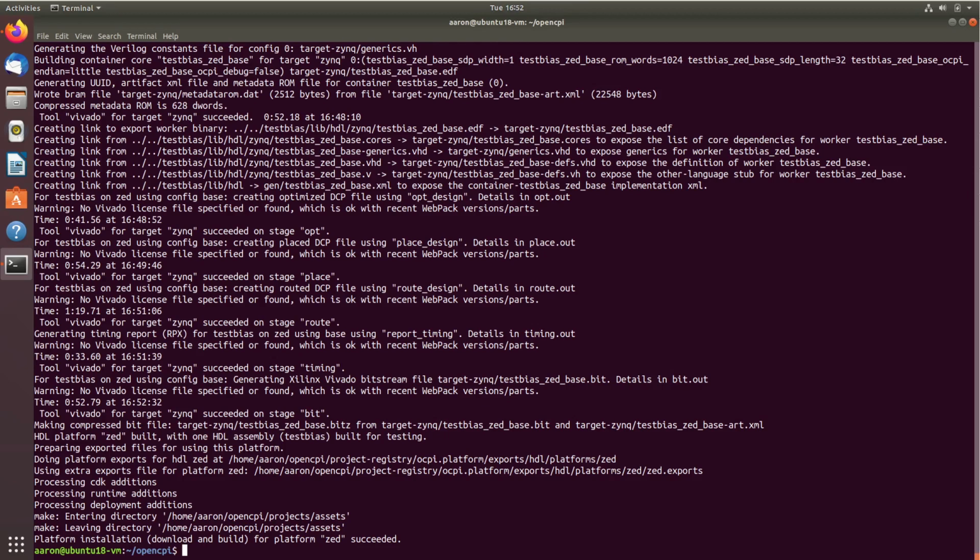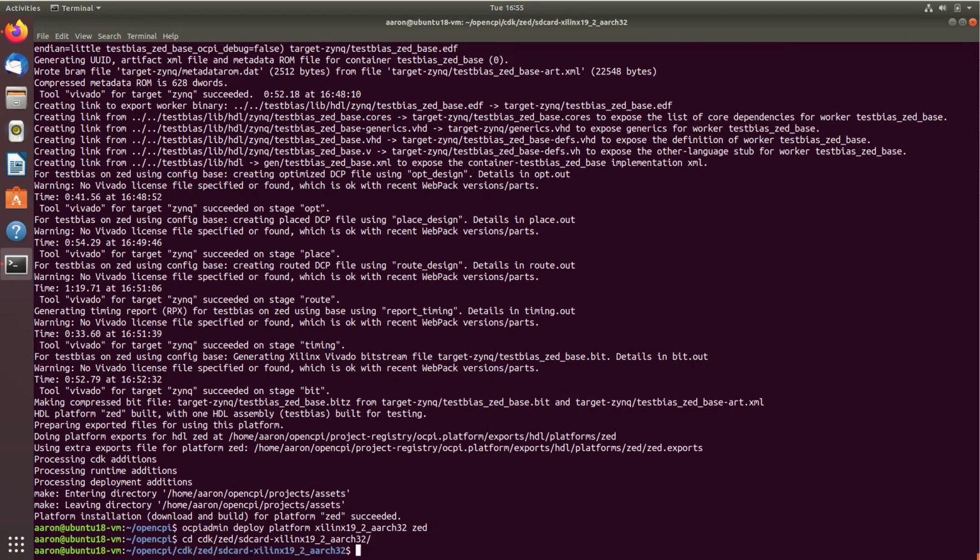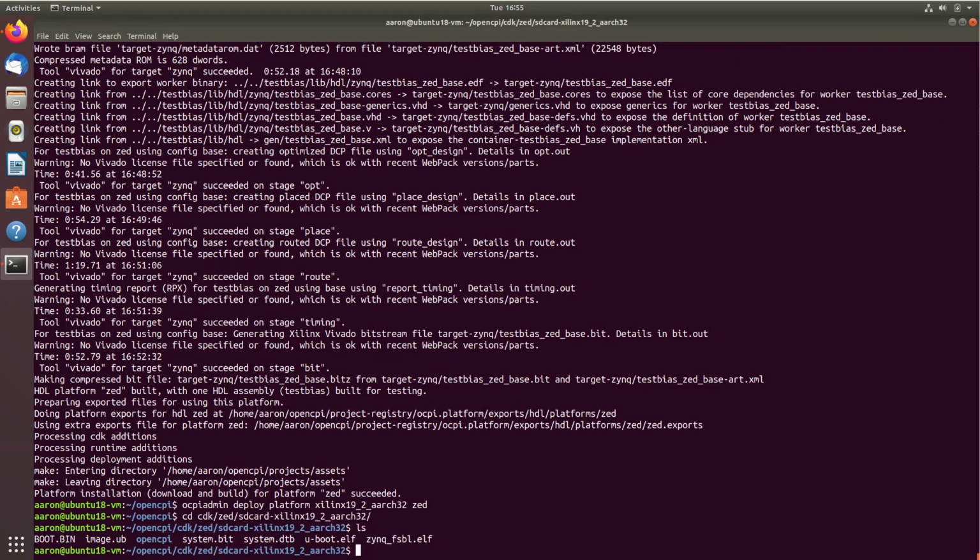So now that we have the RCC platform and the HDL platform available, we can deploy the platform, which will create the SD card artifacts. We use ocpiadmin deploy platform, Xilinx 19.2, software platform first, and then hardware platform. Once that's completed, in the SDK Z sdcard directory, you'll see the artifacts necessary to boot the Zedboard. So we're going to copy these onto the SD card.